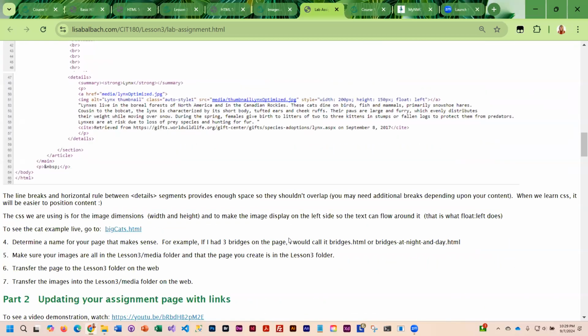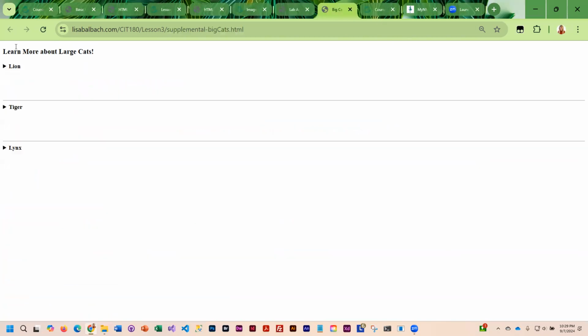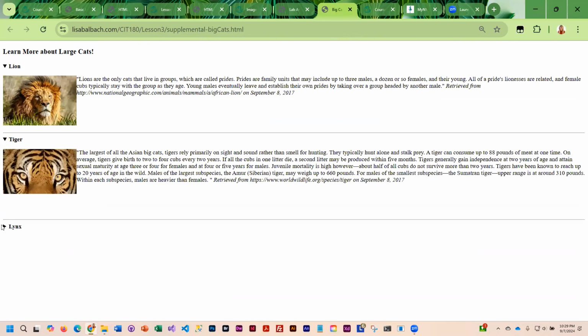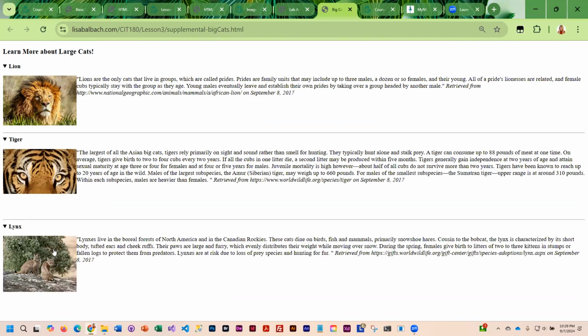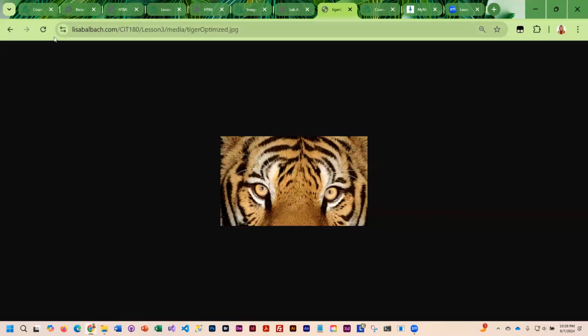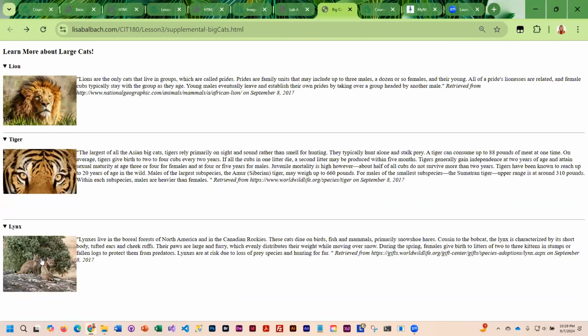I do have the big cat example live, so you guys could actually take a look at this. So these were my three. And if you click on them, you'll see that they go to web optimized images. So part of this is finding the images, creating the web optimized image, and then also creating the thumbnail.